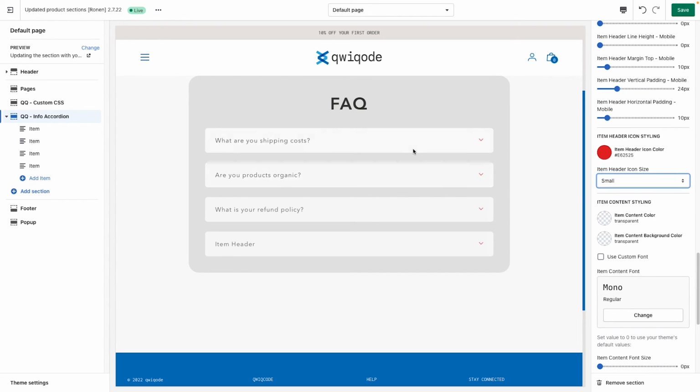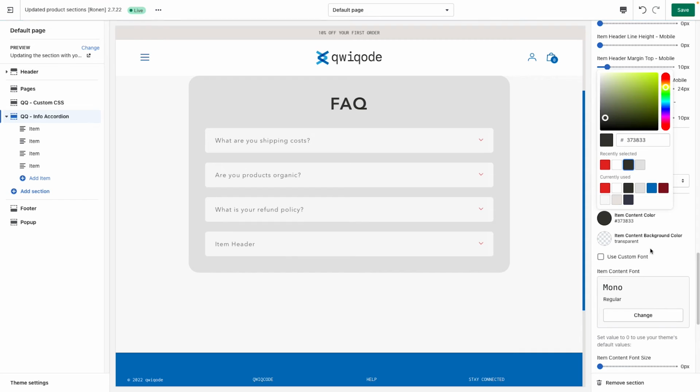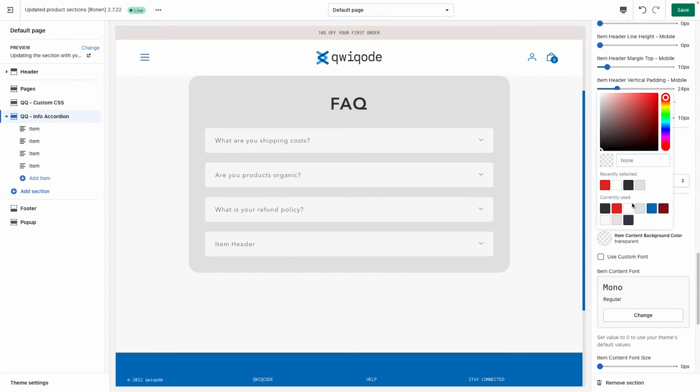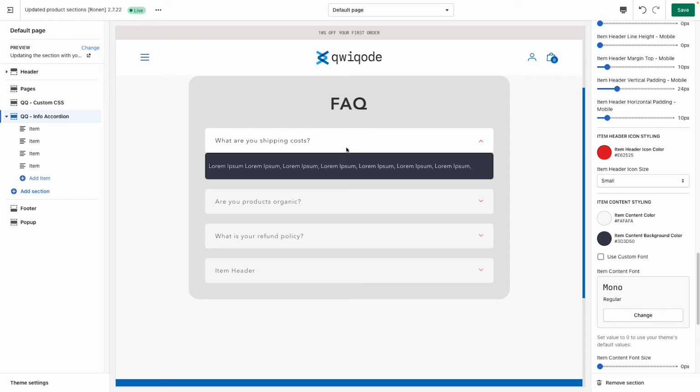Then the item content, which is actually the answer or the expanded information. Here too, we can change the color. We can change a background color of it. Let's just say we'd like to do it just like that in white. So when you click it, you get the information like so.